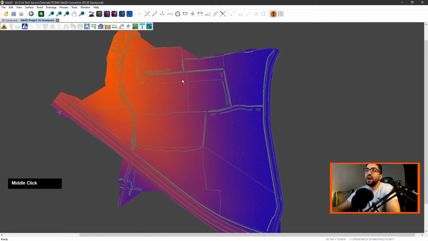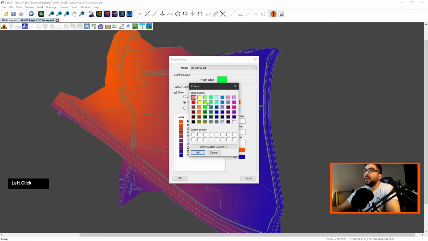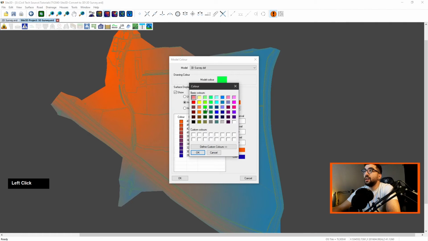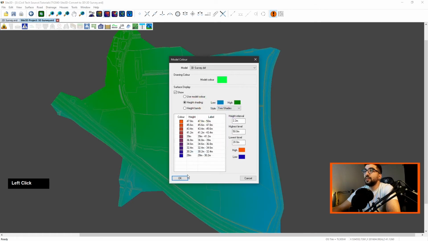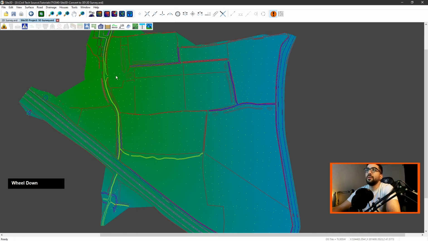So I know this is the high point, this is the low point, and I can actually change some stuff. So if I go to, let's say, height shading, and we said low is, let's say, bluish and high is greenish. There you go. So I'll view them now. There we go. That's better.